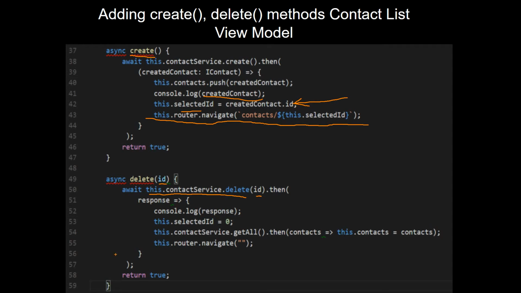So what we're doing in this line is we are going to get the contacts again because we just deleted one. We can optimize this in many ways, but what I wanted to do is make it simple. So as soon as the contact is deleted, there is one item gone from the array. So it makes total sense to fetch the contacts again. So we'll get a new array. So that's what we are doing here. And then I am just navigating into the default route, and I set the selected ID to 0.